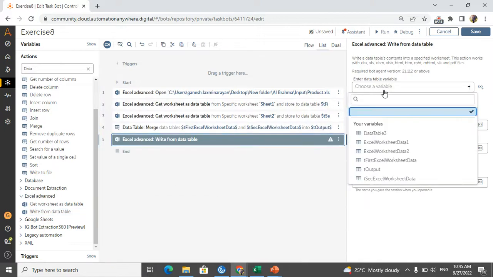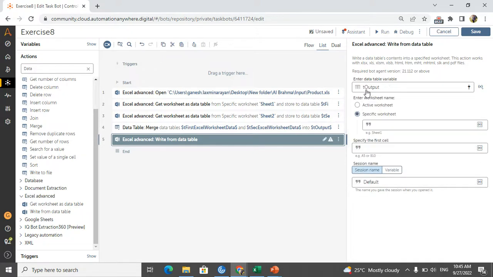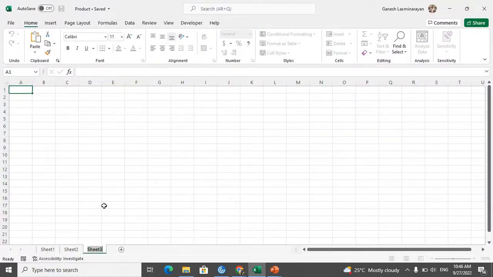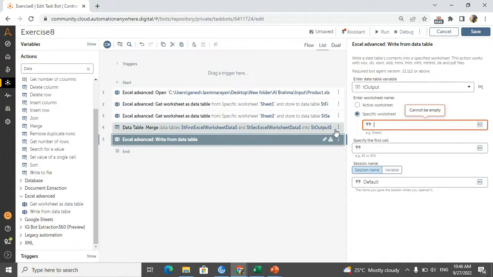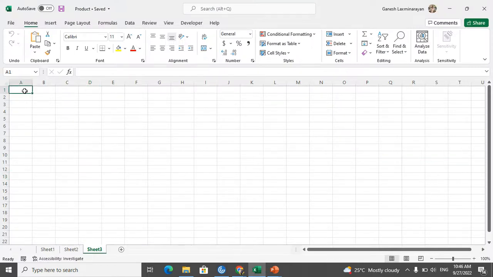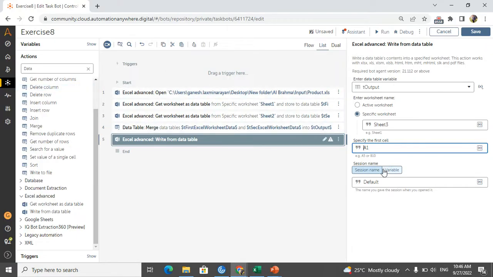So already I have an opened Excel, the same thing we will use, but I need to give the output here: source data and which specific worksheet you have to save it to. That is sheet 3, right? Just I will copy and paste it here. And what is the first cell you want to paste the data into in the Excel? That we will call A1, right? I need to start from the A1 cell. And what is the session name? Session name is default. So that's it.